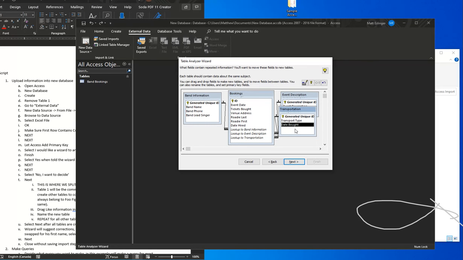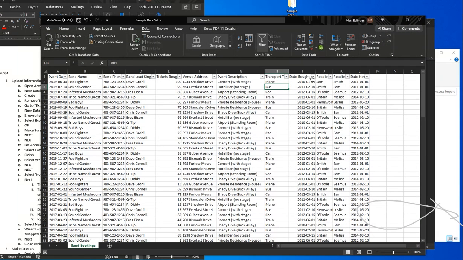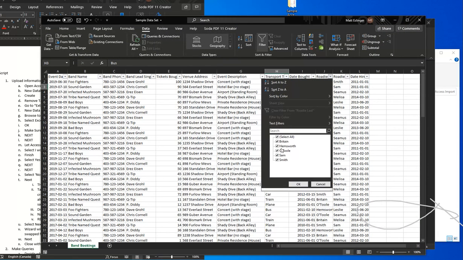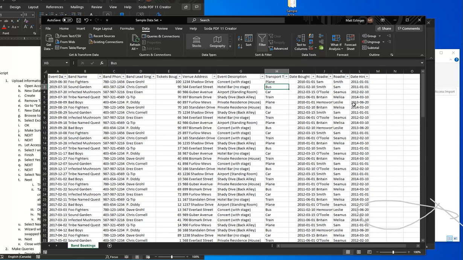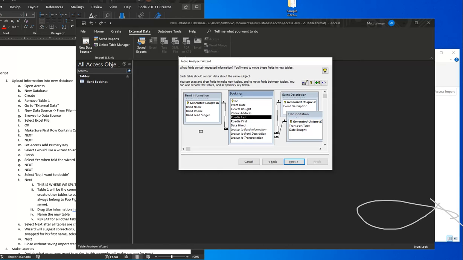And I'm going to say what day we bought the transportation. The last thing I want to do is information about the roadies. There's only a certain amount of roadies. So if we look at that, there's 1, 2, 3, 4, 5 roadies, and they're repetitive, and their hire date remains the same. So I can group that together as well.